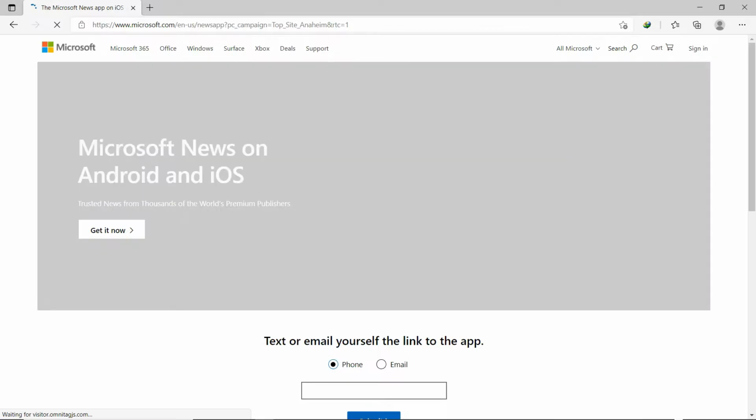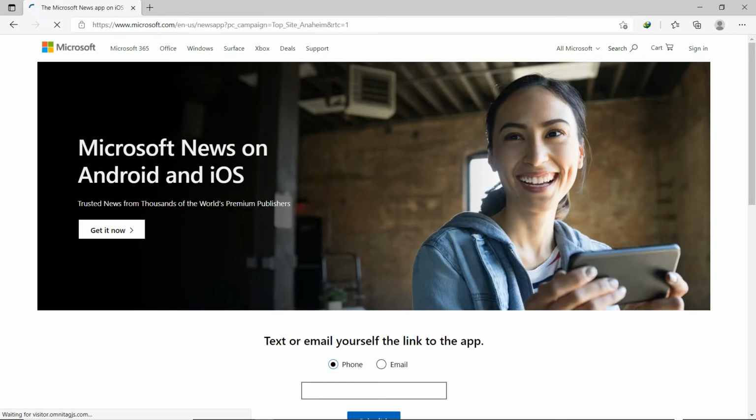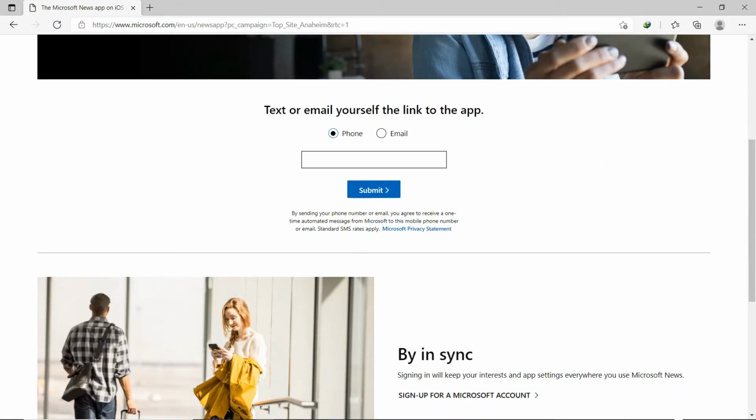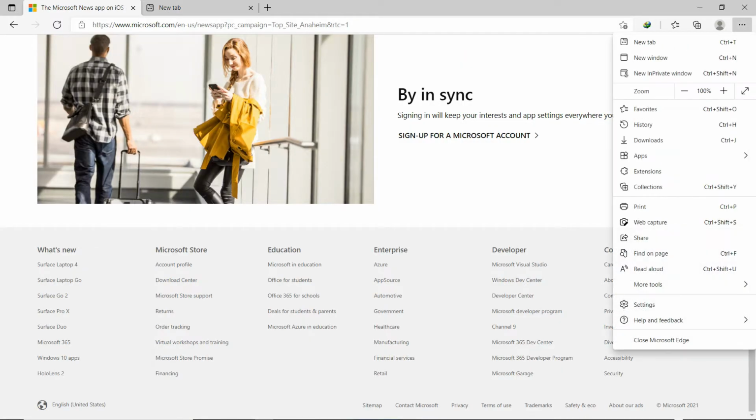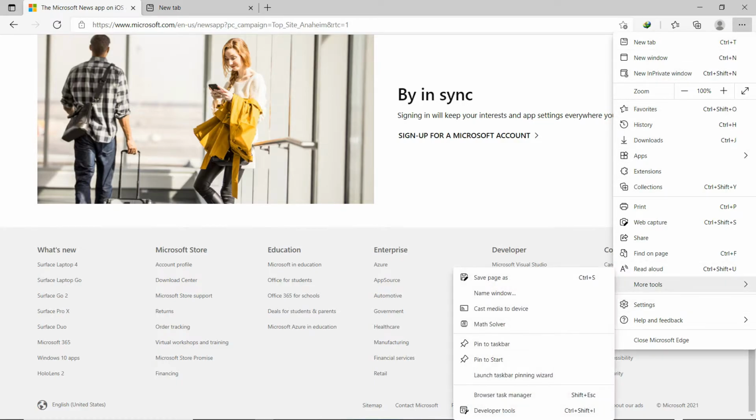If you are using Microsoft Edge, open the website in it, and open the menu by clicking on the top right corner. Open More Tools, and pin your favorite website to the taskbar.